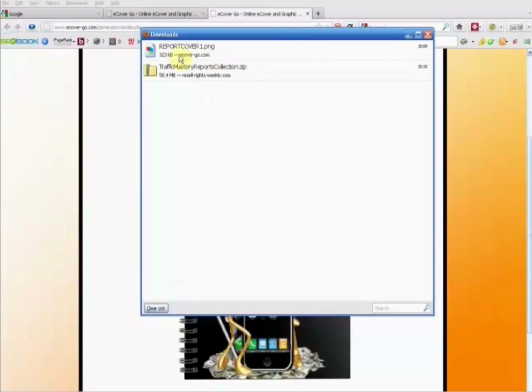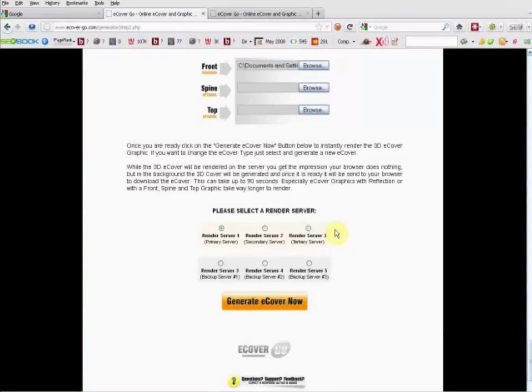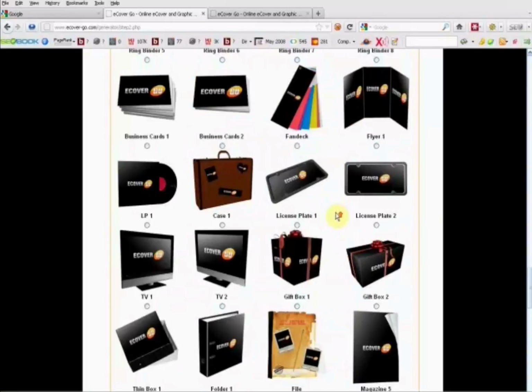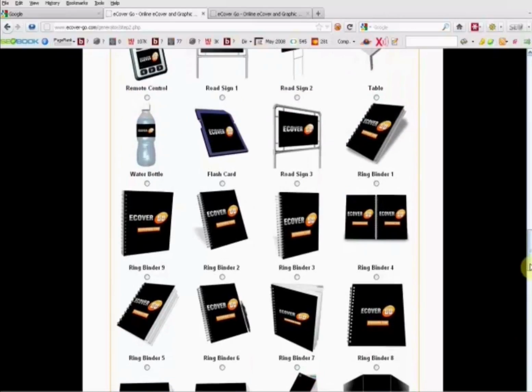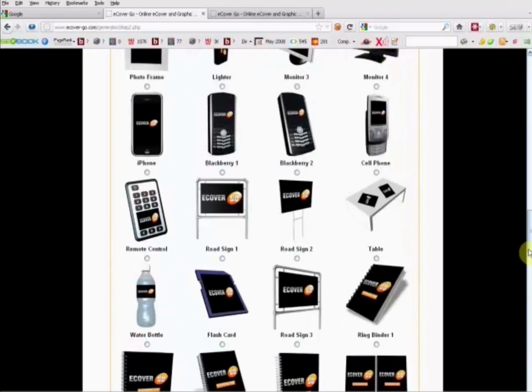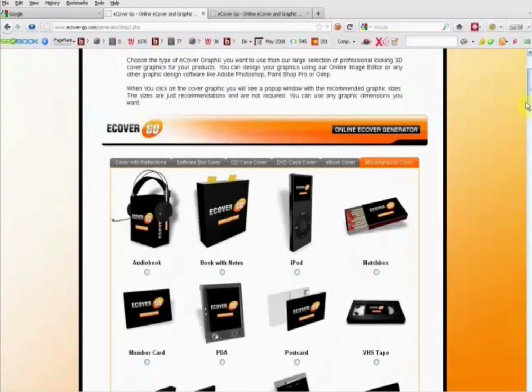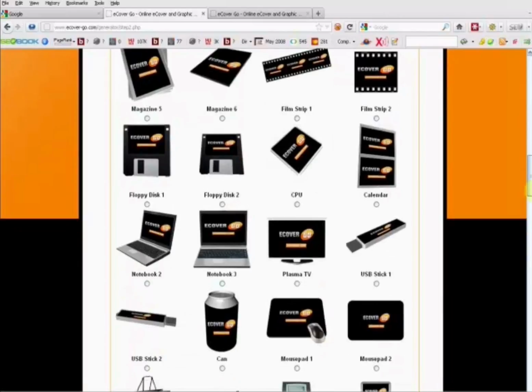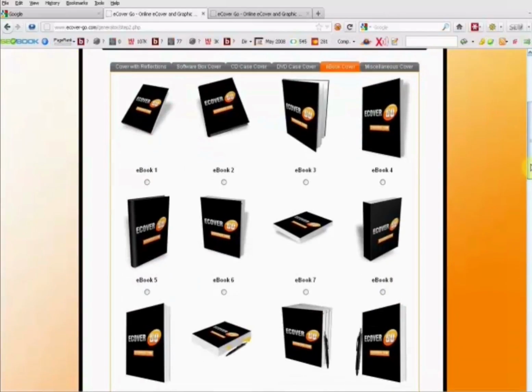And what that does is that downloads it as a PNG file that we can then open up in GIMP or just put straight onto our website. And we'll just pick another one very quickly. Let's see what else we have. Because there's lots and lots of options for this. What I'll do is I'll create an ebook cover so that you can see that as well. Let's try this one.